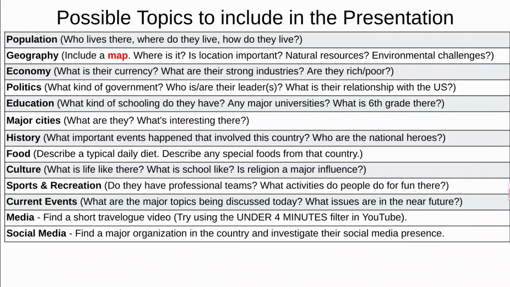The next slide is a list of possible topics to include. You don't have to include all of these things. So pick a couple, do some research, and then bring that information back to your slide. You can choose something that's not on this list if you have a good idea for your research.